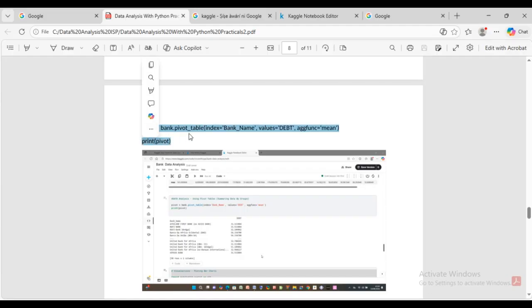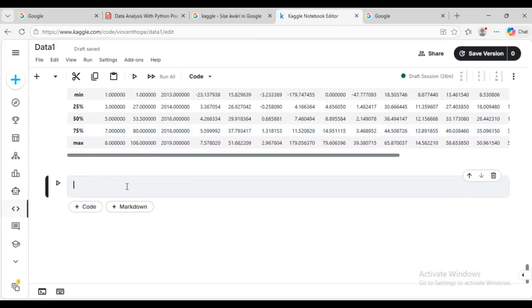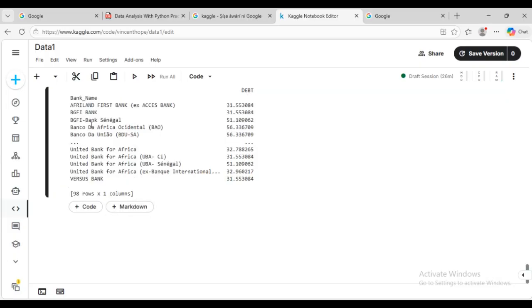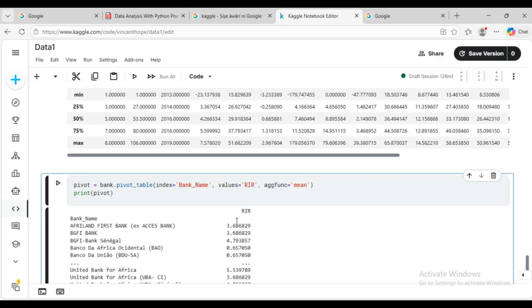If I copy this, come here and run the same code, paste it and run it, you can see it says bank name, Afriland, and so on, then depth, each of the depths. If I don't want depth and want to use another variable, I can change this here. I can use RIR. Let's see what it gives. If I run it, you can see it has given me the values for RIR.